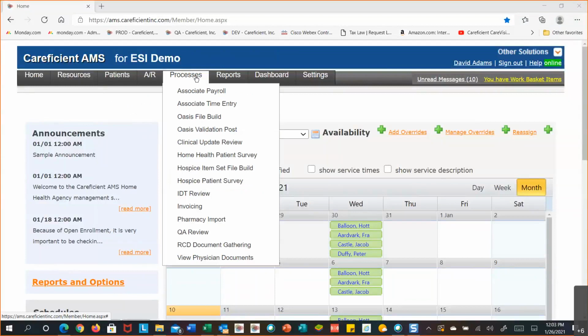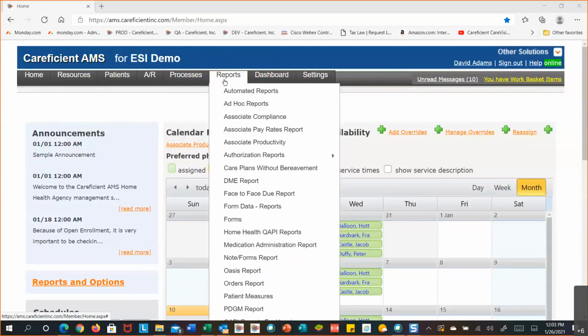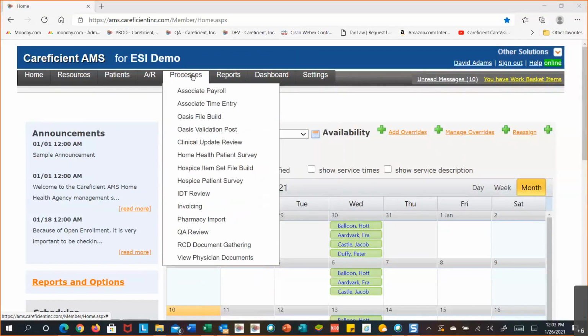And also there are some options in the reports menu that our clinical team will be showing you how to use. I'll tell you which ones those are as I skim right by those as well. So let's start with the processes menu.